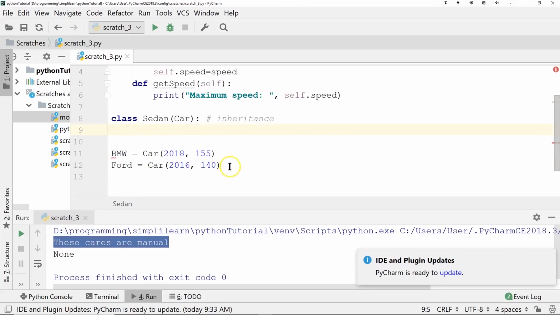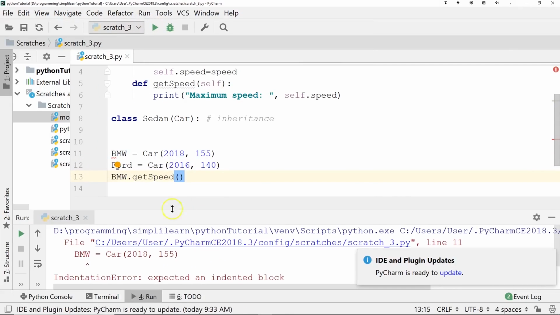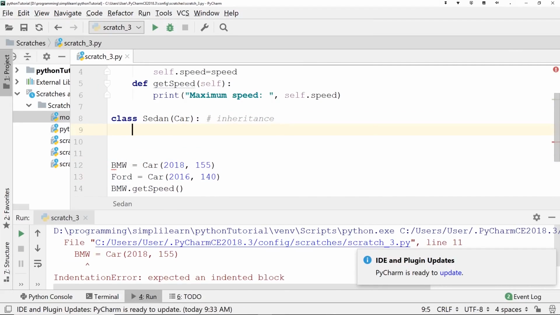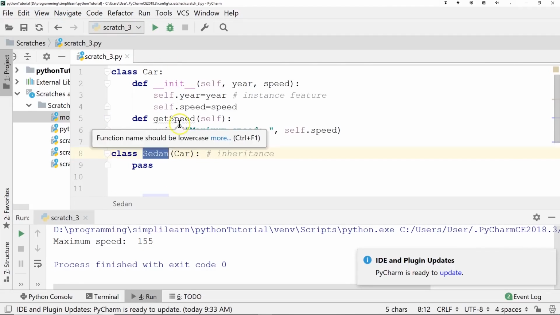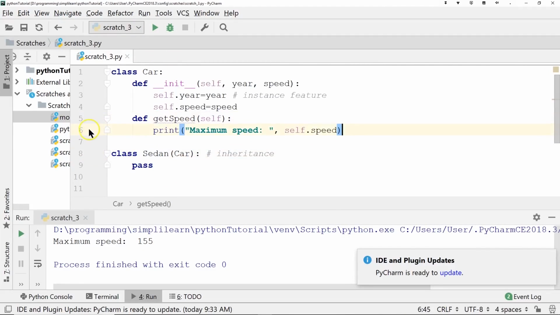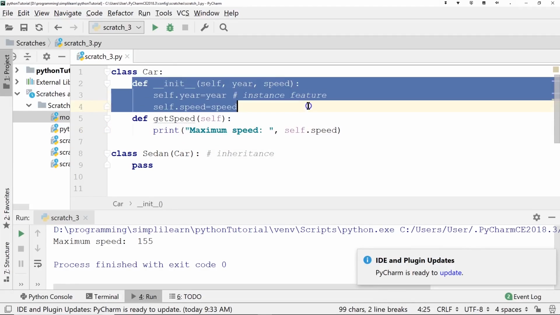Instead of doing, I can do this part right here. Let me just do bmw.getSpeed. So I still have my car class. So if I run this, you will see an indent error because I forgot. I created this here. Pass is just a fancy way of putting a placeholder here saying the code is here, but don't do anything. So I process, maximum speed is 155. And what happens instead of a car, we do a sedan and we run this, I still get maximum speed is 155. Well, sedan doesn't have that in there, but sedan inherited everything from car. So when we look at this, I have maximum speed equals self.speed. And the initialization is the same, self.year, self.speed on there.